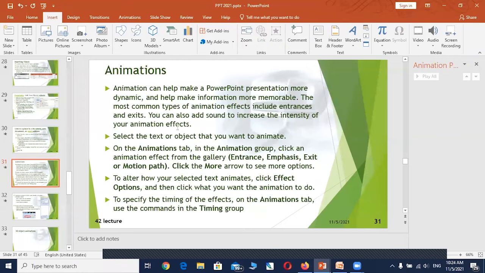The most common types of animation effects include entrances and exits. There are more options, which I will explain. This is actually very easy. The only thing is you select the object or text, then you go to animations and apply.